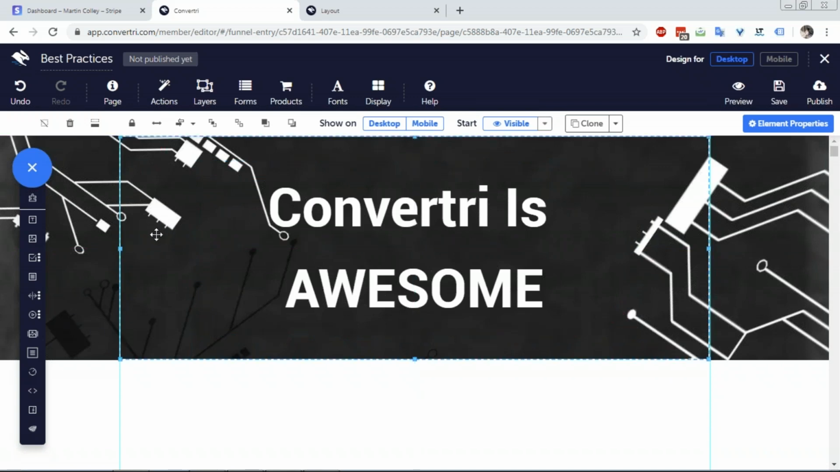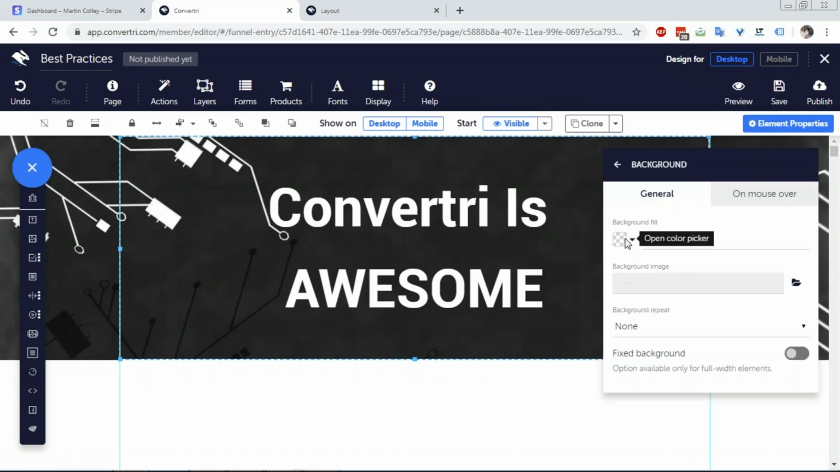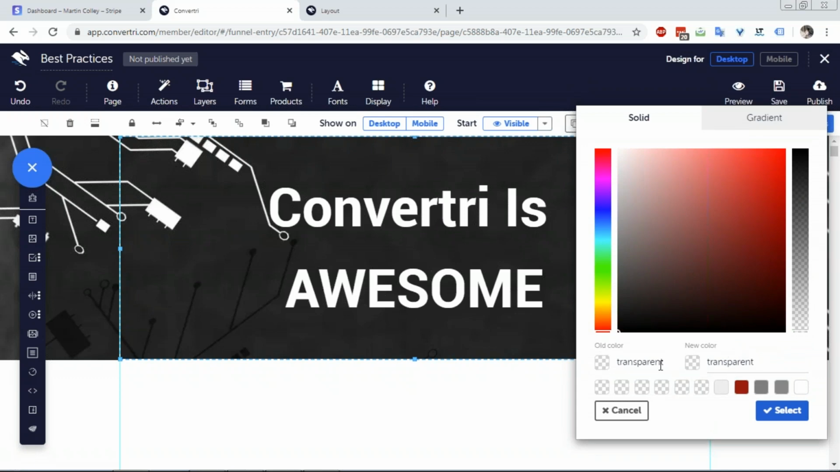So the panel in front of the background is still here. The only thing that has changed with that is it now has a background that is completely transparent.